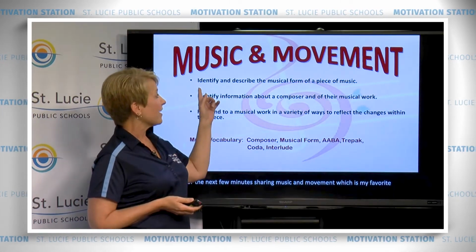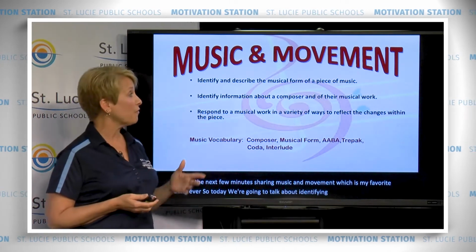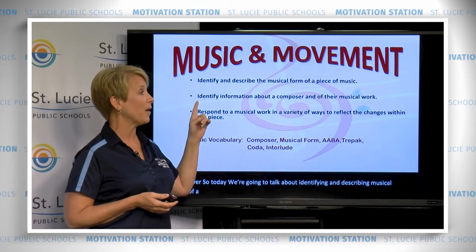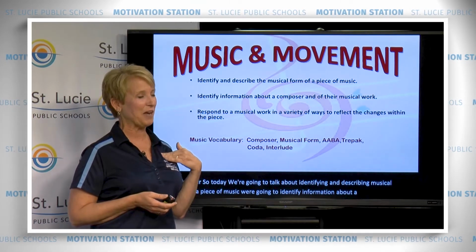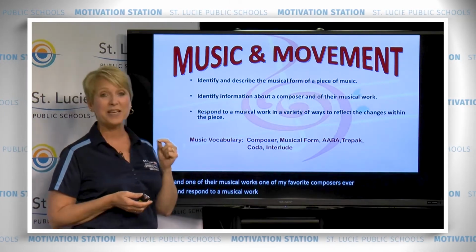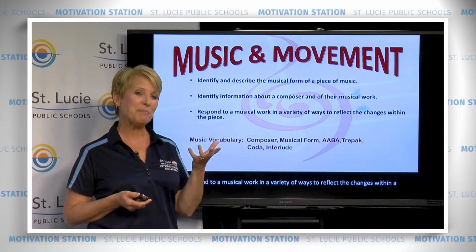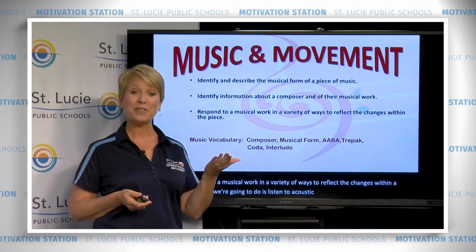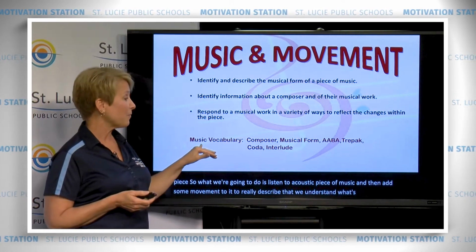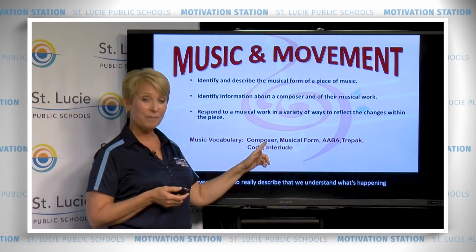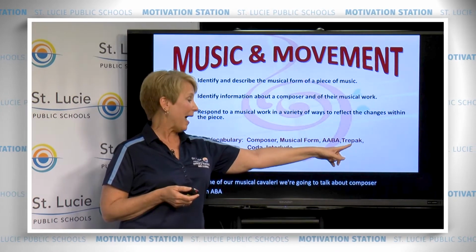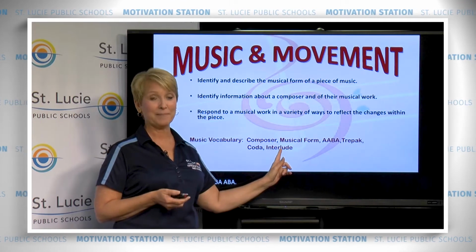So today we're going to talk about identifying and describing musical form of a piece of music. We're going to identify information about a composer and one of their musical works, one of my favorite composers ever, and respond to a musical work in a variety of ways to reflect the changes within a piece. So what we're going to do is listen to a piece of music and then add some movement to it to really describe that we understand what's happening within the piece. And then some of our music vocabulary, we're going to talk about composer, musical form, ABA, the Pact, the coda, and what an interlude is. So let's get started.